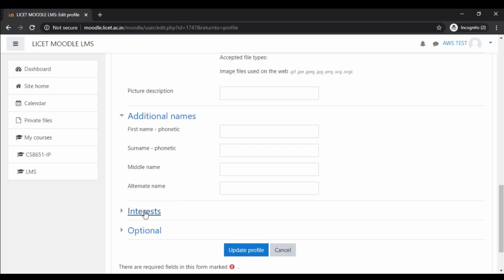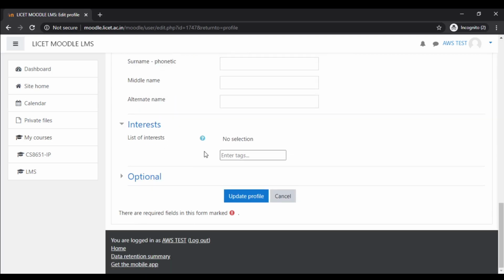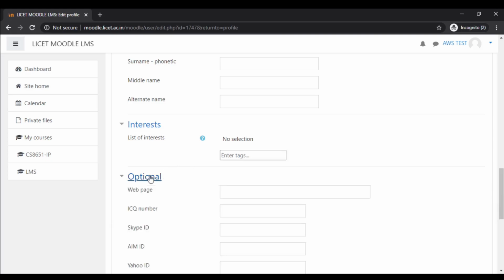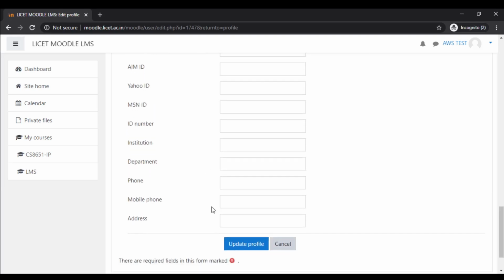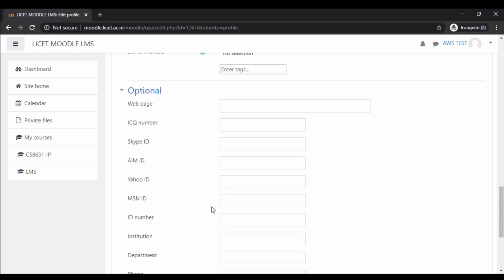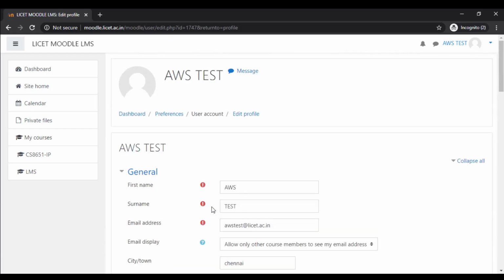That is okay. Moving on to the interest, there is a list of interest. You can list it down with the help of a comma between the words. And there's a final option where you can enter your social media IDs over here, so that it can give you a full profile look. So that's about editing the profile. We'll go back to the preferences or dashboard.